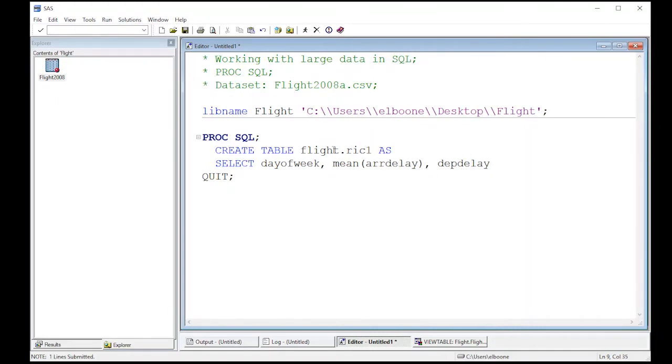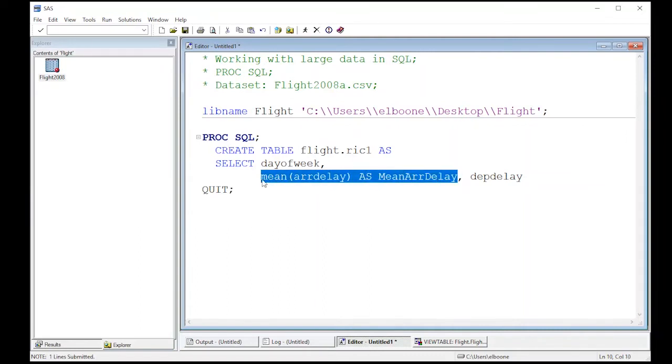And I'm also going to get the standard deviation of the arrival delay. And so I'm going to call this as mean delay. And I'm going to copy and paste this here because I want to get the standard deviation as well.